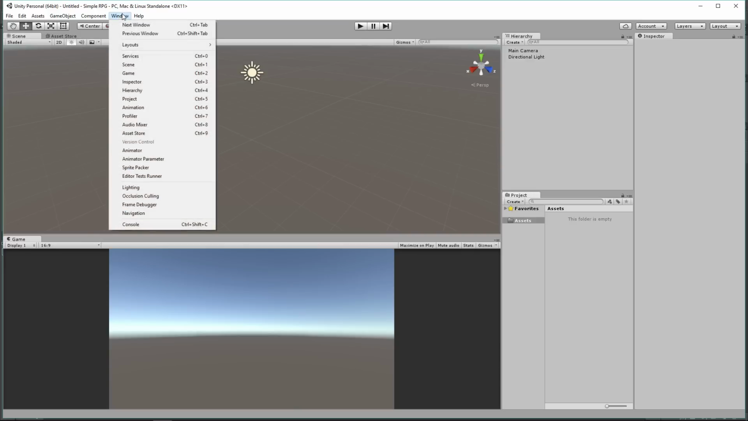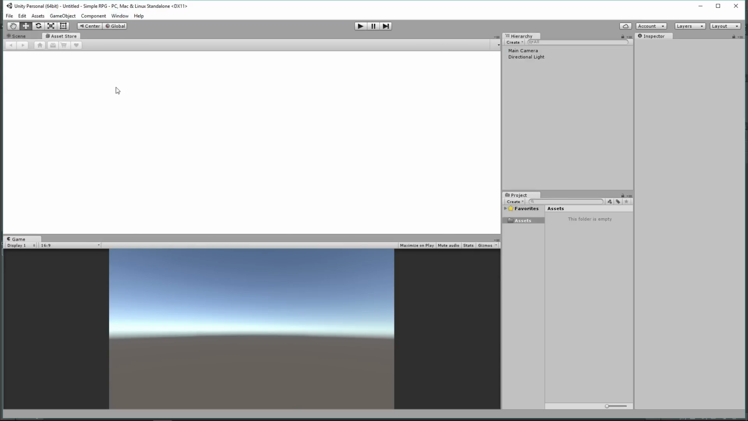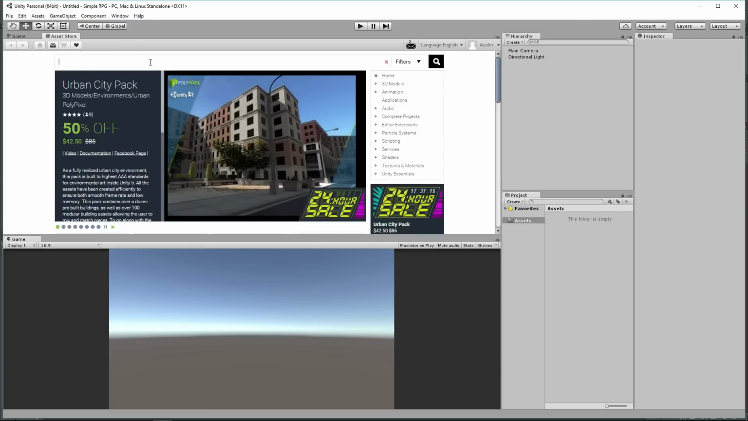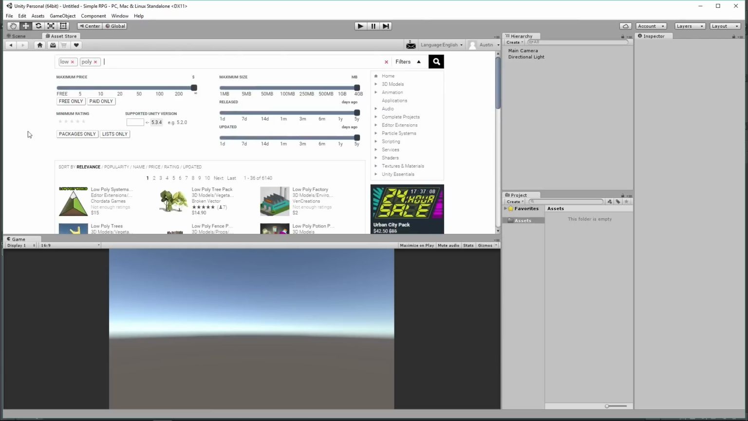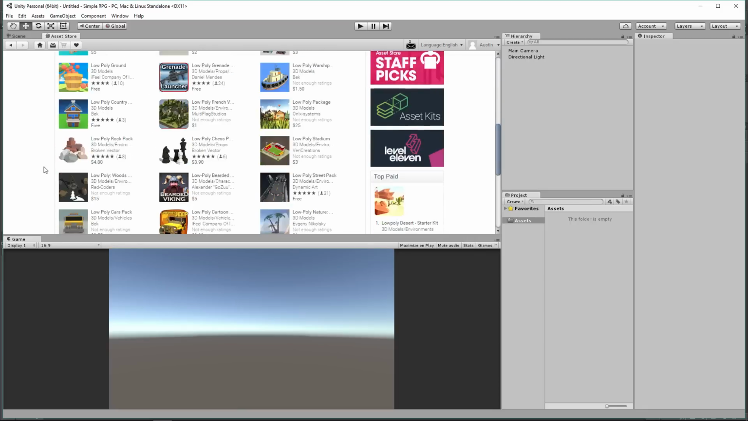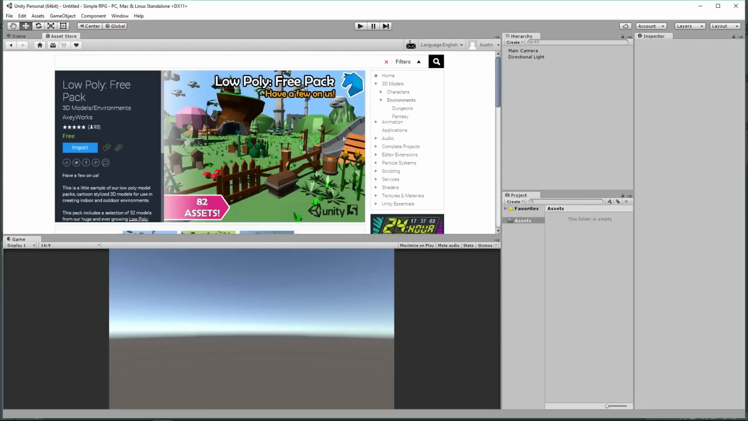First of all, I'm going to go to Window and open up the Asset Store, just so I can grab those models real quick. And in the search bar, I'm going to type in low poly. Now, it may not be where it is now for me, depending on when you're watching this. So I'm going to leave a link in the description so you can grab these if you want to follow along. And I'm just going to import.